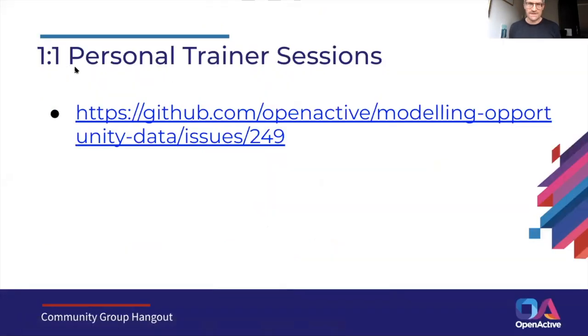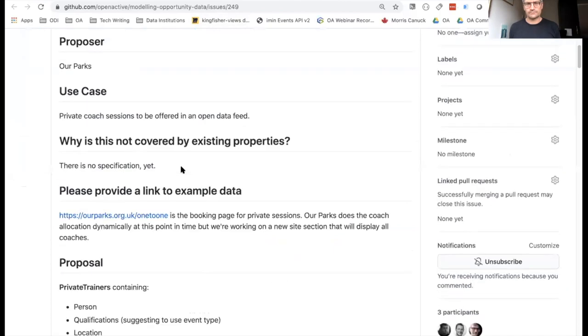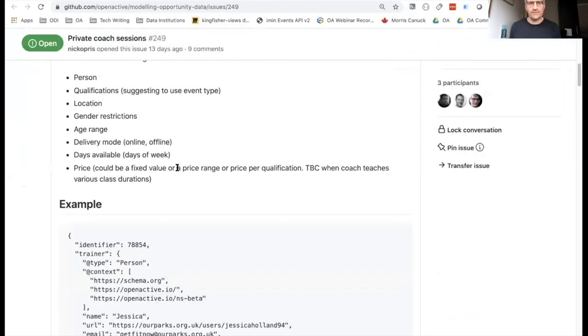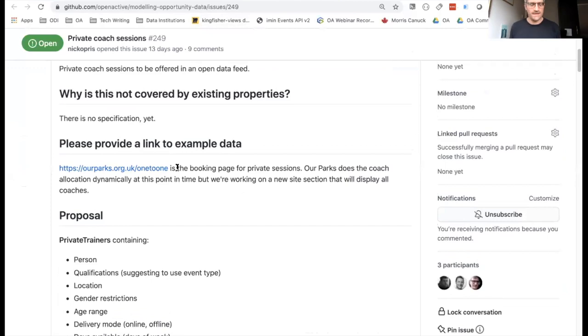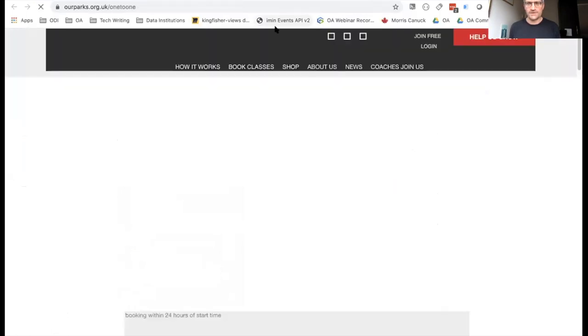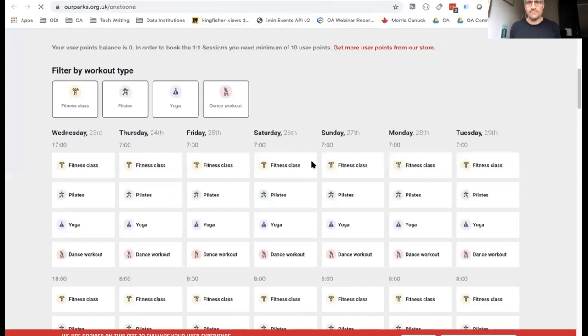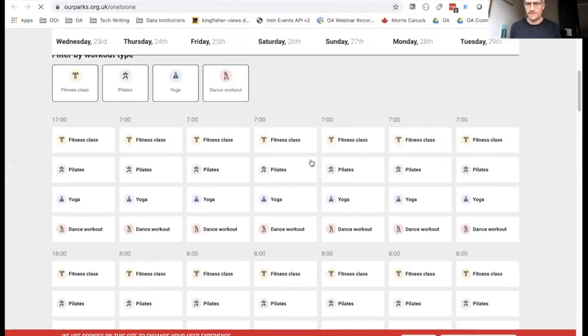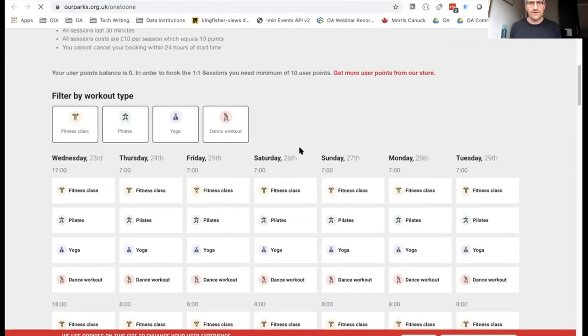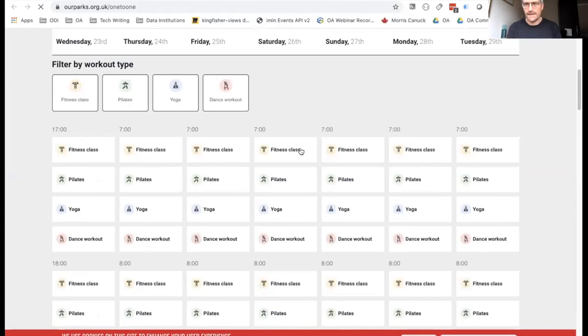Okay, so the use case is one-to-one personal trainer sessions. There's been some discussion on GitHub about this. I think what would be helpful to start with, since we already discussed some of the modeling options in the thread, is if Nick Opris could talk us a little bit more through what's actually being modeled. Here's the grid, which allows booking of various classes. I'm not too sure what's going on underneath the hood, however. There's a series of time slots associated with particular activities, and then we've also got instructors, but I'm not too sure what the relationship is between those two, Nick.